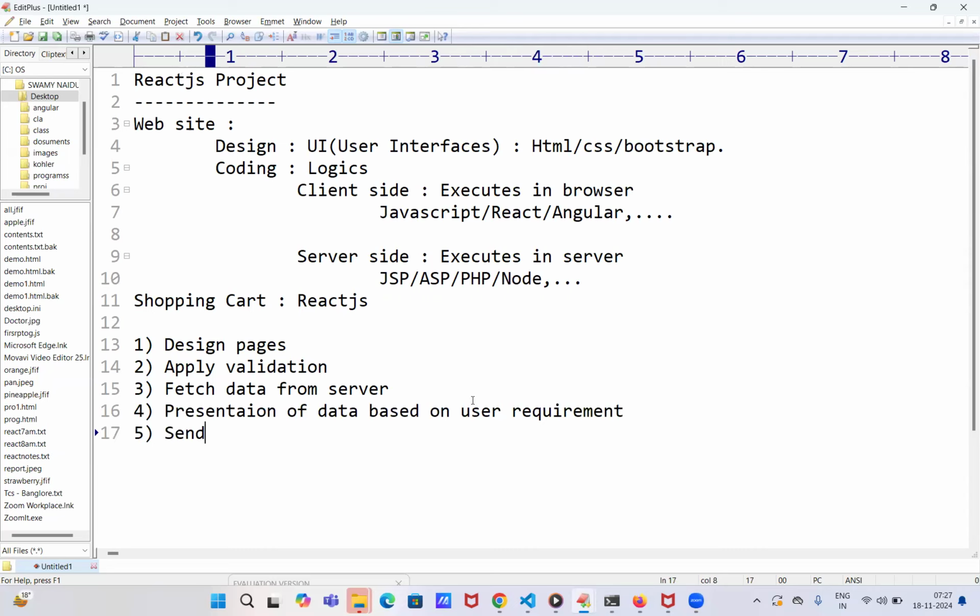Next, send the data to server. We are sending the data to server. So the username, password, if the user enters them, we need to validate that. At that point, we are sending the data to server. Okay. Next one. Yes. Here, authentication.